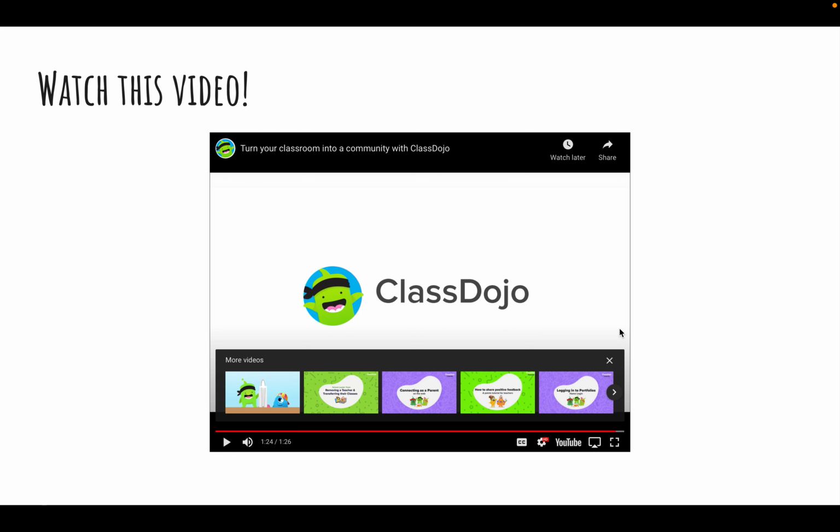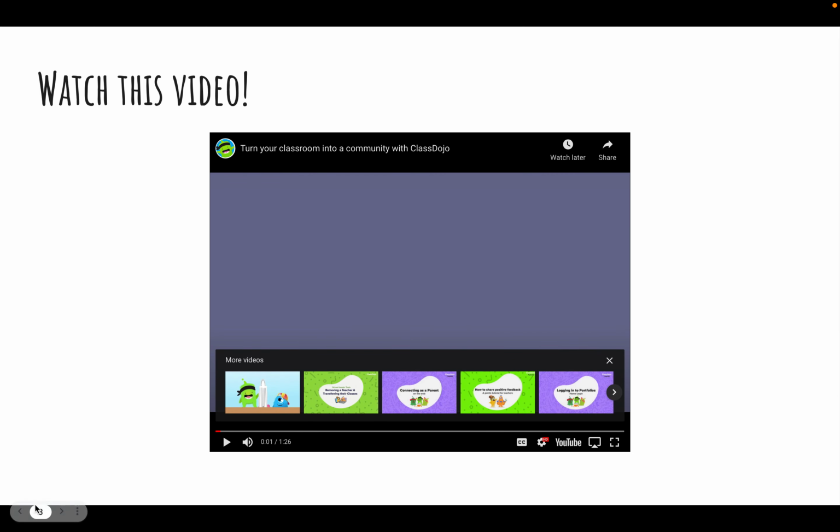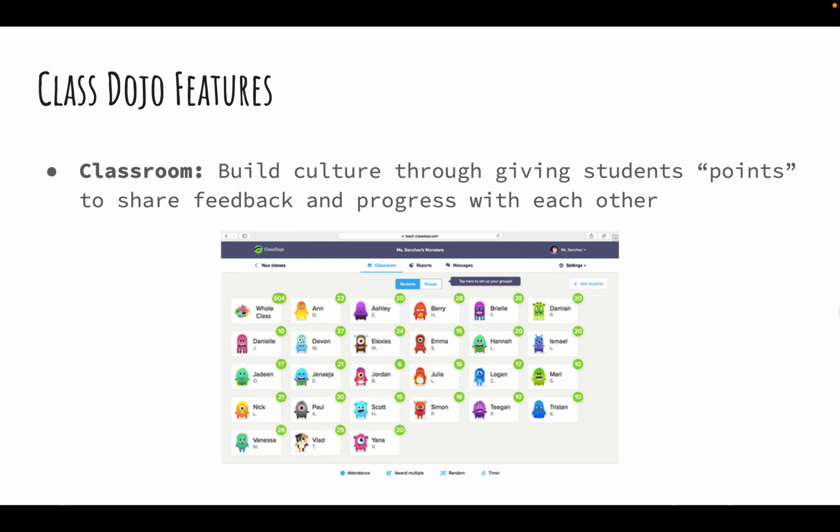I felt like it was a good idea to add the video because it shows some visuals of the features that Class Dojo has. Okay, so now I'm going to dive into some of the features.